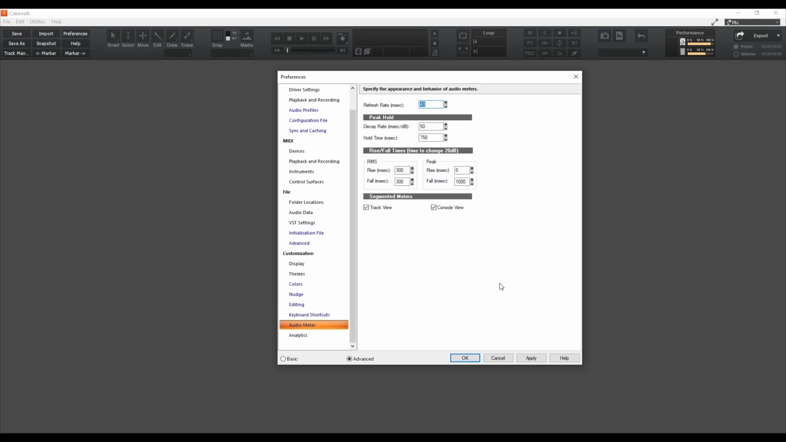The audio meter, you'll specify the appearance and behavior of audio meters. Another one of these, don't worry about it. I feel like I'm pretty advanced as a producer and I have never messed with these. So save yourself the heartache and don't mess with them either.